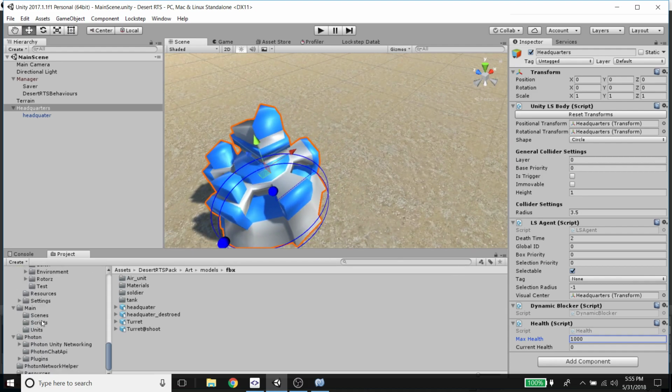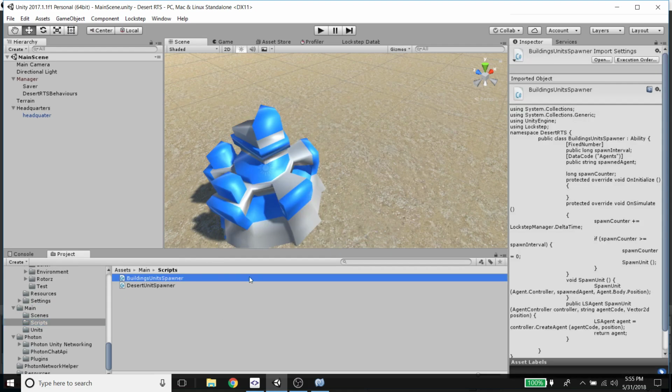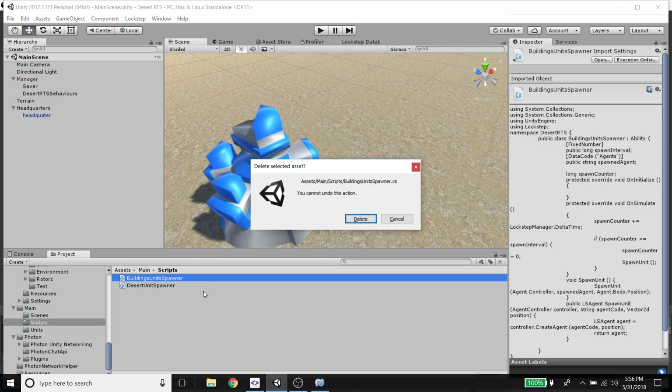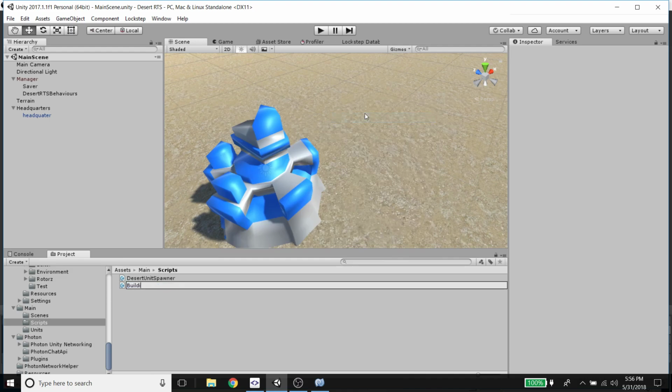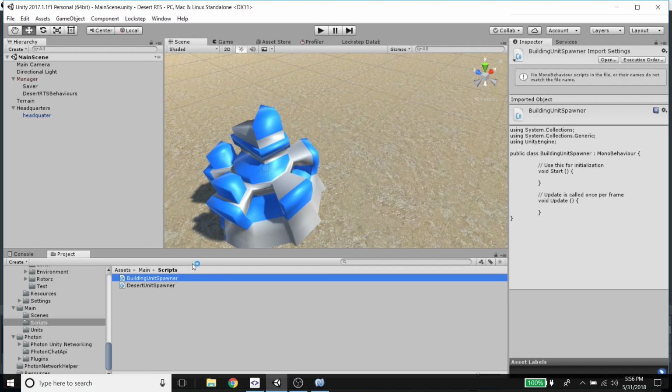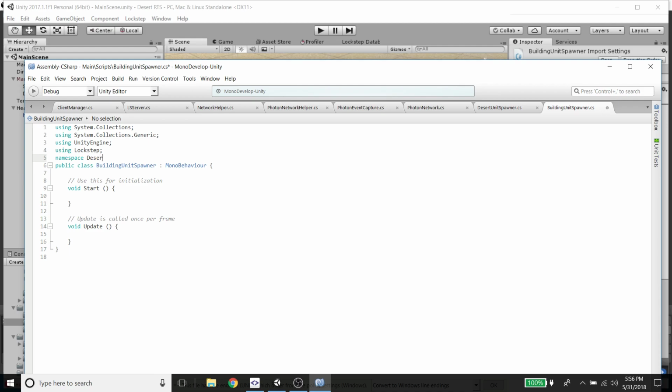Go to the main folder, scripts. We're going to create a script called buildings unit spawner. Let me reset this project. So we'll just call it building unit spawner. It's a spawner that's used by buildings. It's a building that spawns units. And if you remember before, let's just use the lockstep namespace and then get this into our namespace.